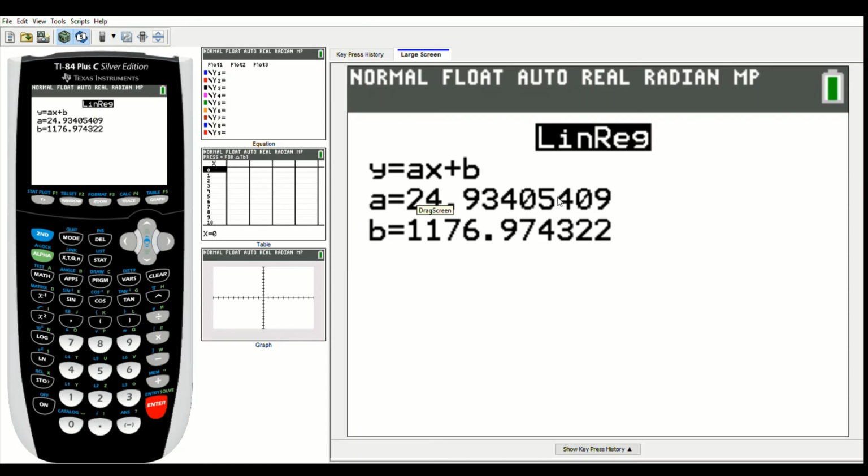So your A is 24.93, if I were to round it to the nearest hundredths place. Remember, that's two places after the decimal. So 24.93, and then my y-intercept, the B value, is 1176.97, if I round to the nearest hundredths place, which is what my directions tell me to do.